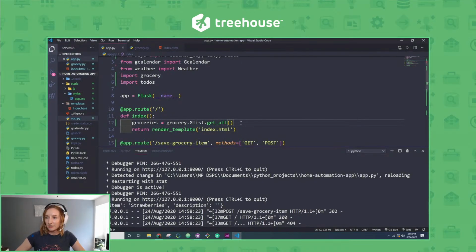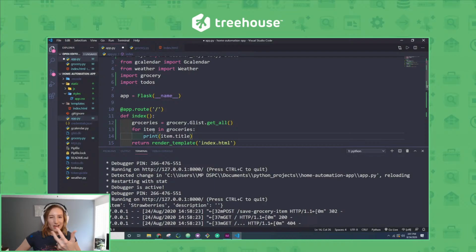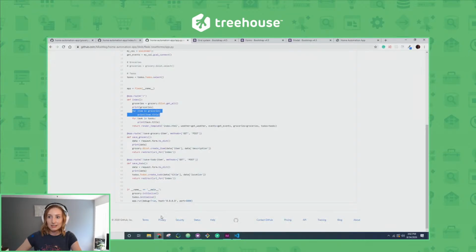I'm going to print each item in our grocery just for speed. I'm going to copy paste. So just to print to the console, this is kind of like my way of double checking that it's going to get printed, and then we need to pass it into our render template so it actually gets passed into our HTML. So we need groceries equals groceries.